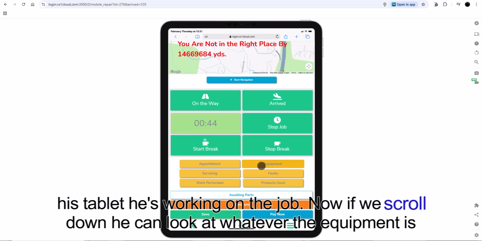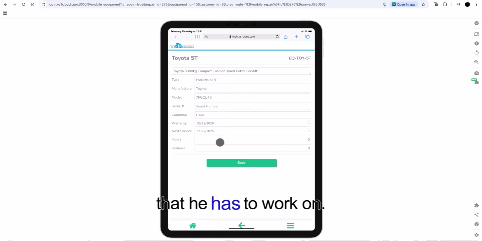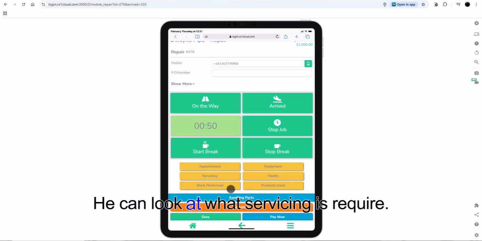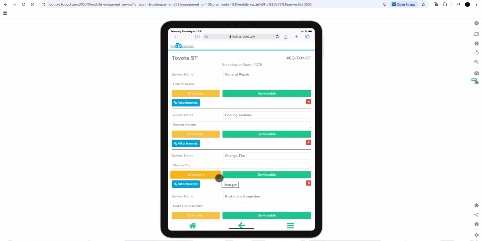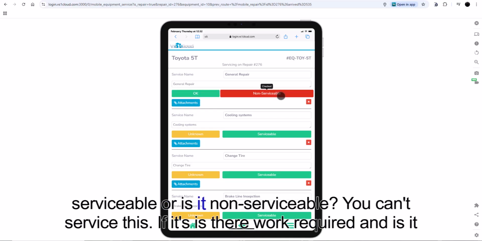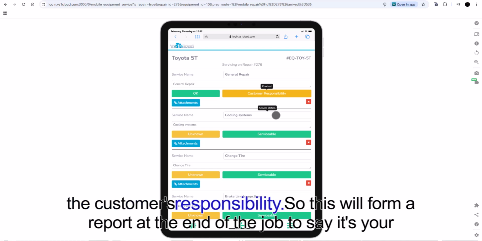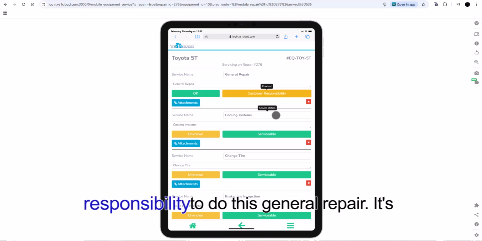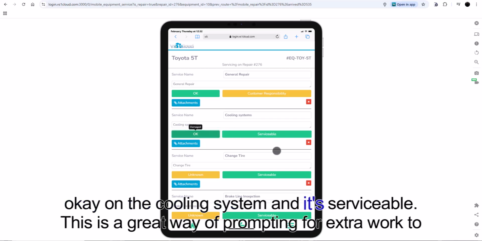Now, if we scroll down, he can look at whatever the equipment is that he has to work on. He can look at what servicing is required. Now, the idea here is that you check and you say, is this item damaged or is it okay? Is it serviceable or is it non-serviceable? You can't service this. Is there work required? And is it the customer's responsibility? So this will form a report at the end of the job to say it's your responsibility to do this general repair. It's okay on the cooling system and it's serviceable.